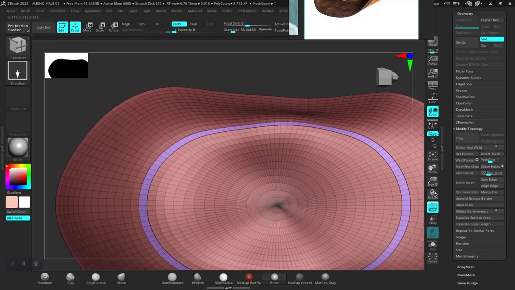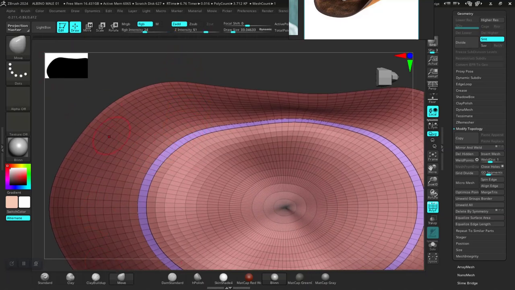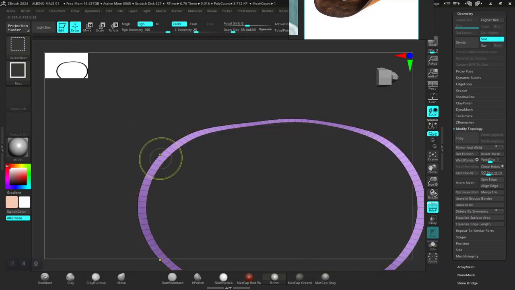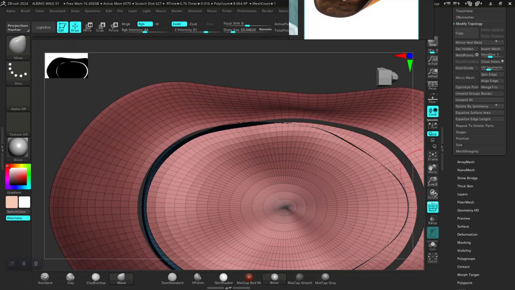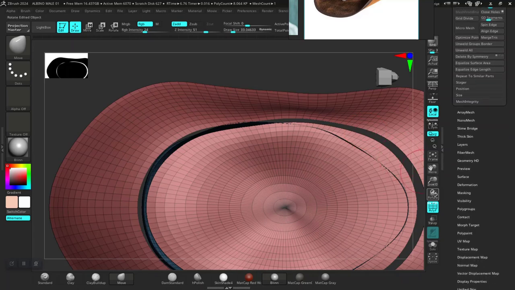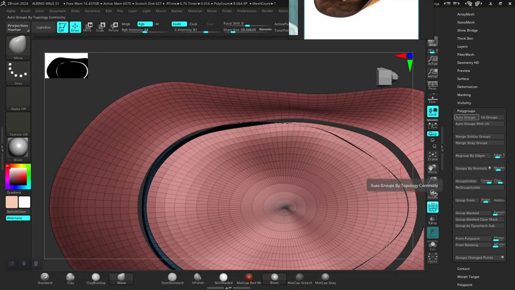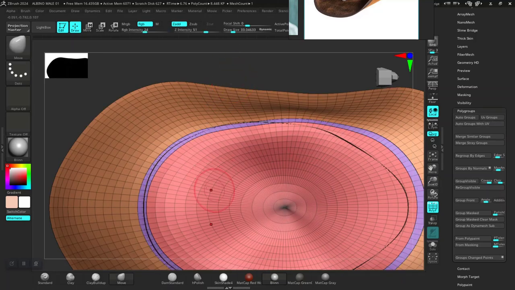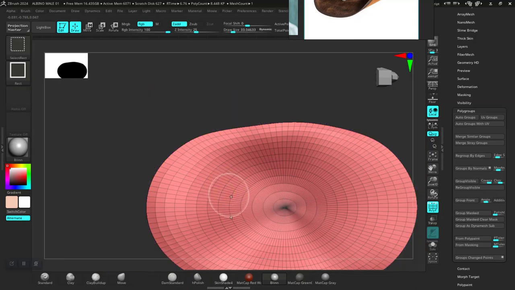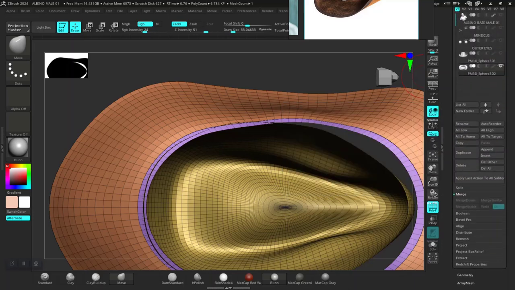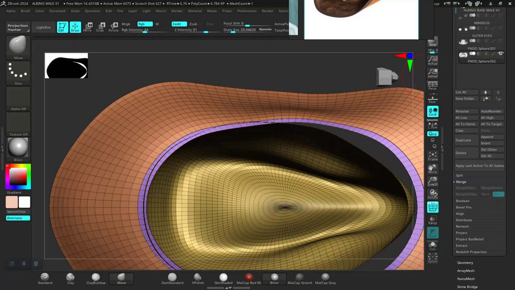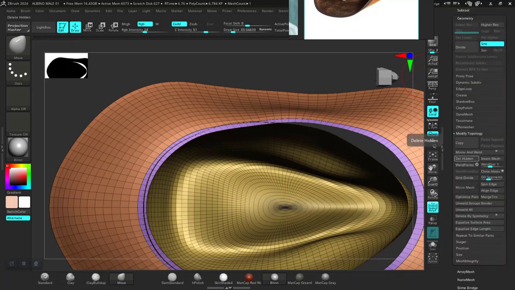So the next thing I'm going to do is to select this, then I'll do an auto grouping here. Yeah, every other thing we can just manually move. I'll do auto poly group, auto group. Yeah, something like this. Select this, invert that, and I can easily delete that. Delete geometry, delete hidden.